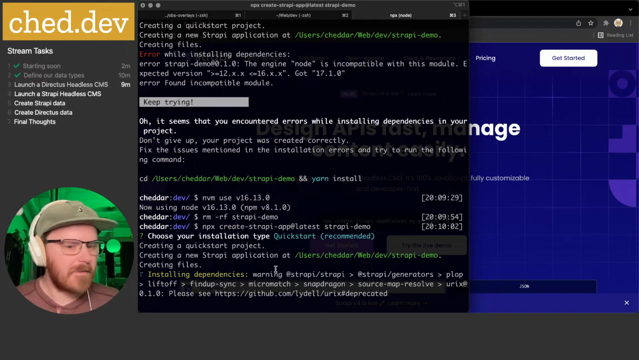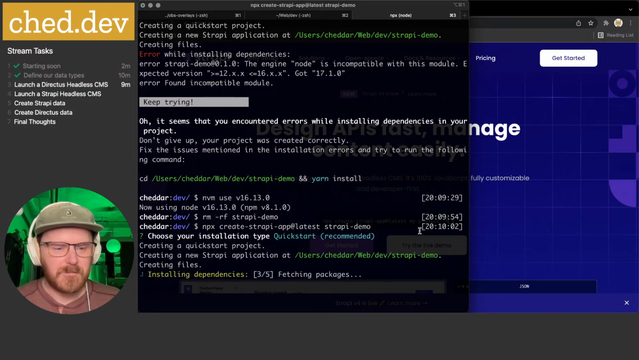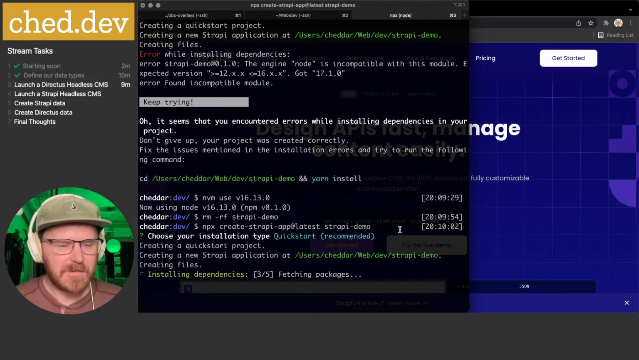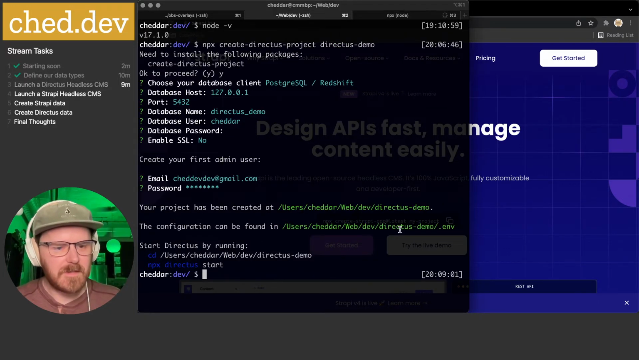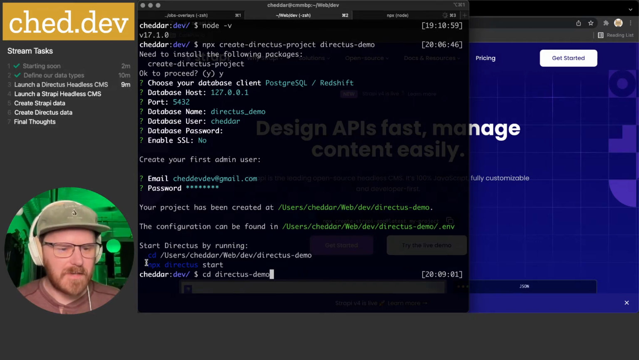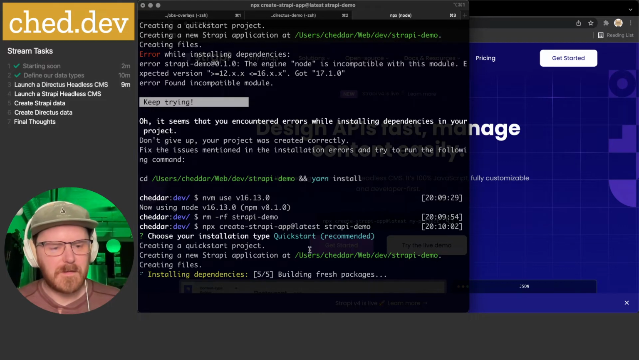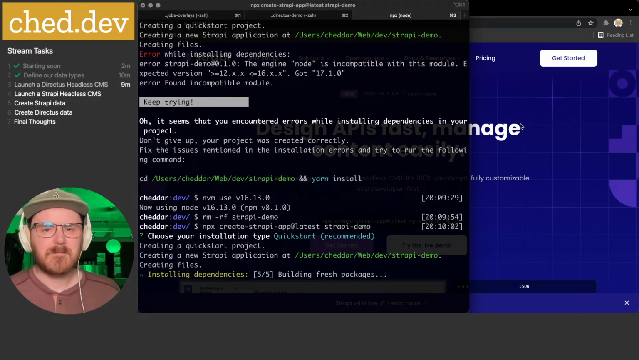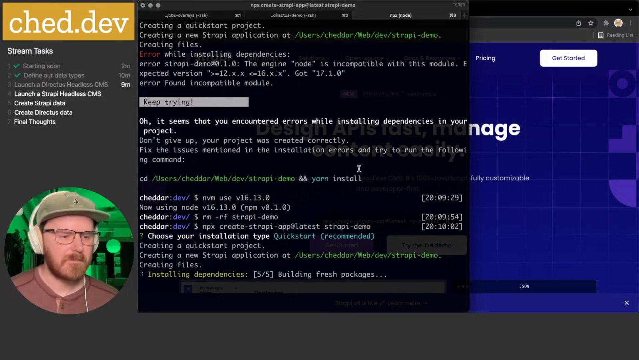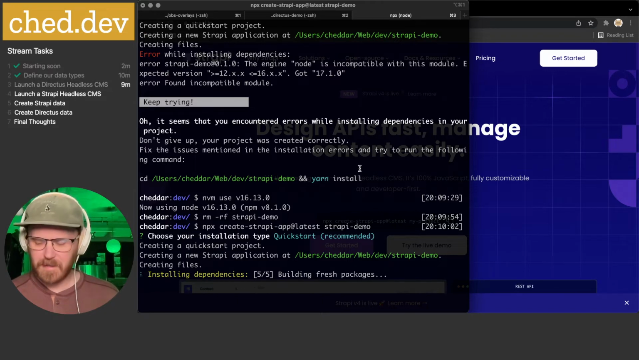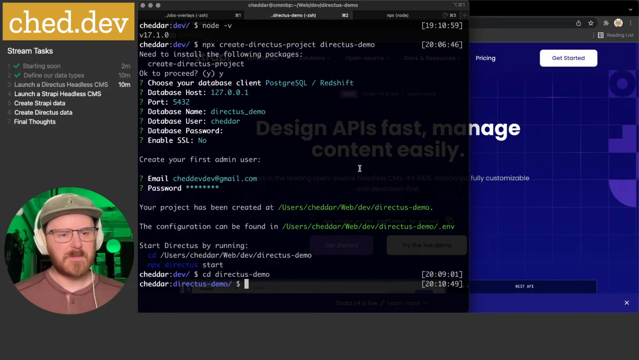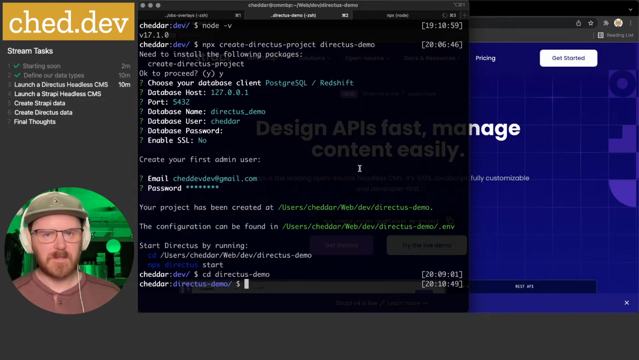Oops. Sorry, I have this window that's bugging me. Not so fast this time, are you, Strapi? Did this one already install the things? Yeah, change to directus demo, and then npx directus start. Strapi's still going. Building fresh packages. I wondered if Directus installed the packages for me automatically, and I think it does because it just tells me to go here and run start immediately.